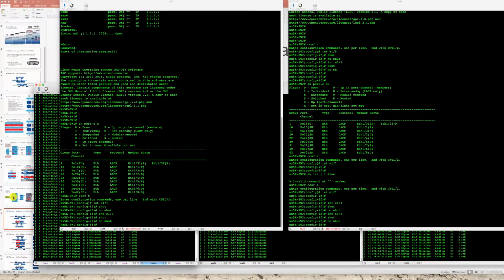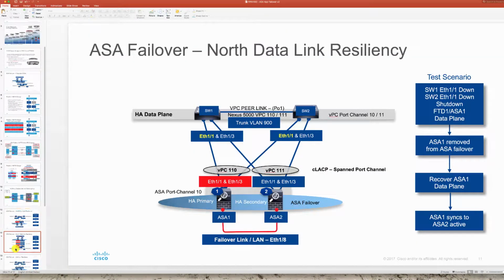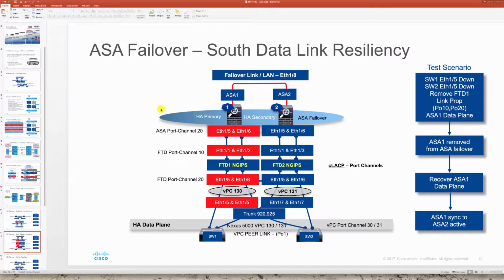So in this case, we're looking at our interconnects with FTD running NGIPS and doing port pairing between these port channels. What we're going to do on the switches here is shut down our left path by shutting down the ports that belong to VPC 130.